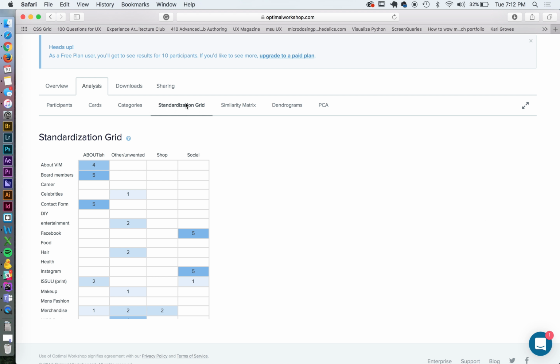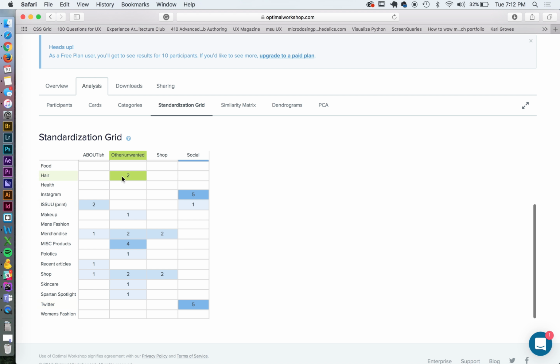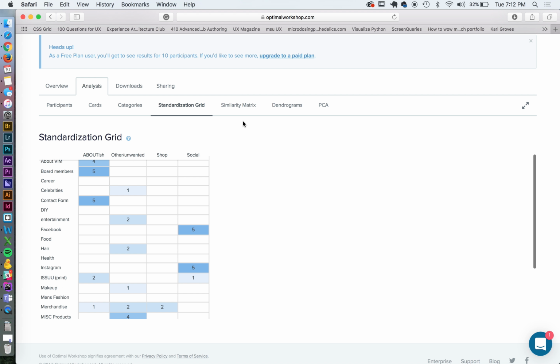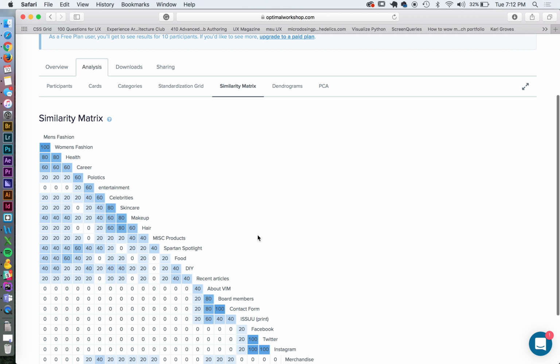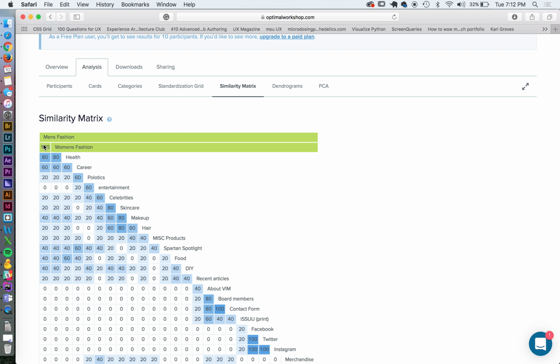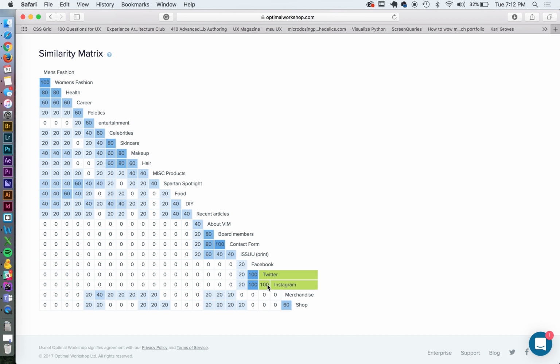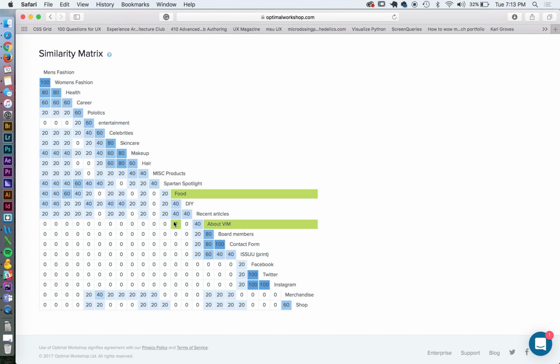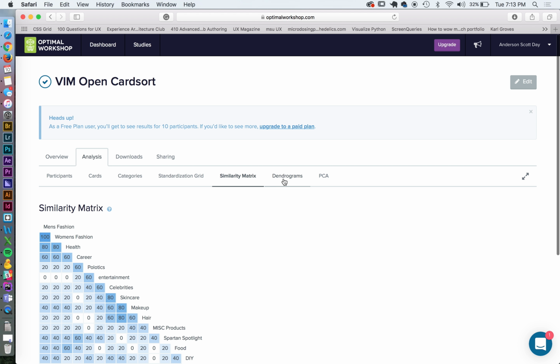Also, once you standardize the categories, you can come over to the standardization grid, which is a little easier to read. You can see the frequency that people agreed on in those certain categories. Another cool thing is the similarity matrix. You can see who put things together. So 100% of the people who replied, the 5 participants, thought men's fashion and women's fashion should be put together. Same with Facebook and Twitter and Instagram. They're all relevant to each other. So you can see the percentage of relevance based on any 2 categories within this.